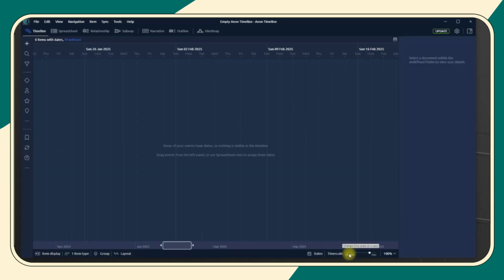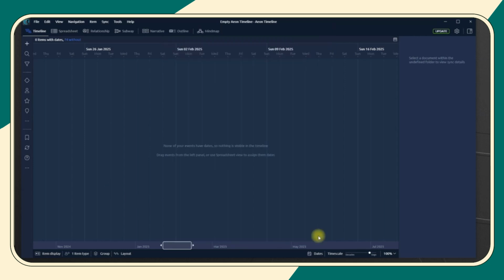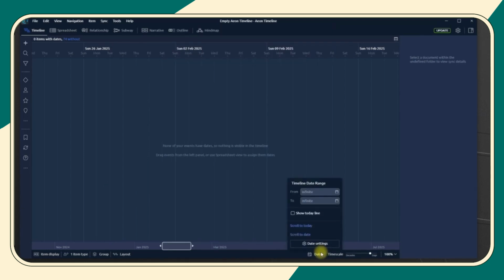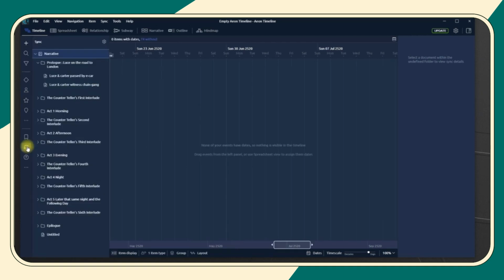Okay, before I go on, let me set today's date to the 21st of June 2500, which is when my story takes place. You can see a dedicated video about this if you want. I'll put the link in the description. Back to the narrative. Let's take the first item. Luce and Carter passed by E-car.